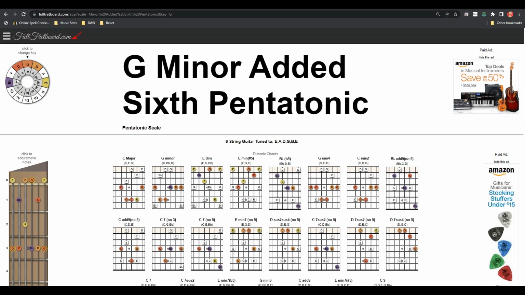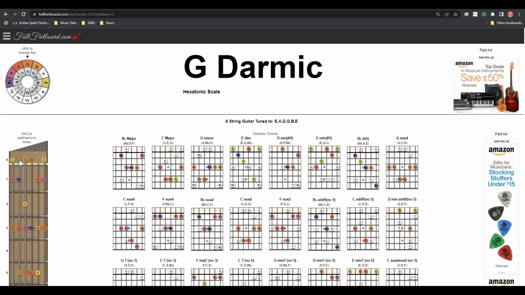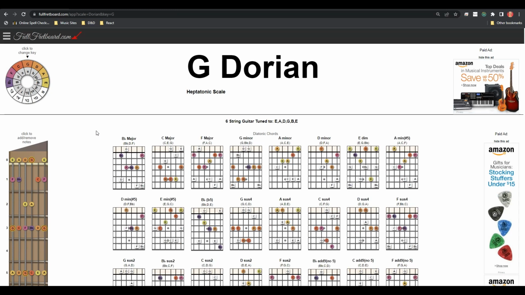I can see from the circle of fifths that this pentatonic scale is very close to a mode of the major scale. Let's fill in the missing notes, F and A. You can see this gives us the G Dorian mode.